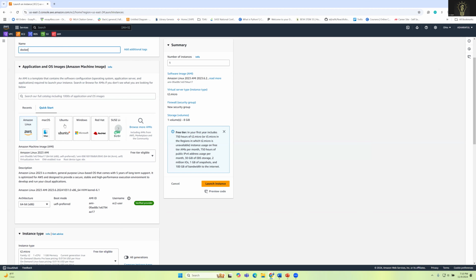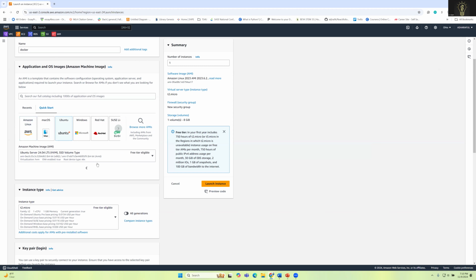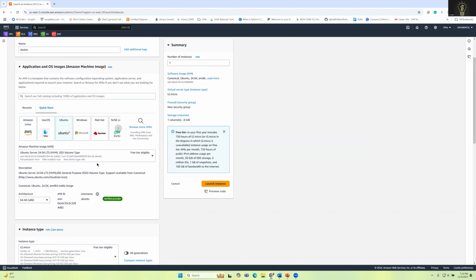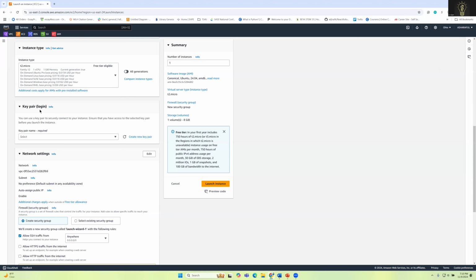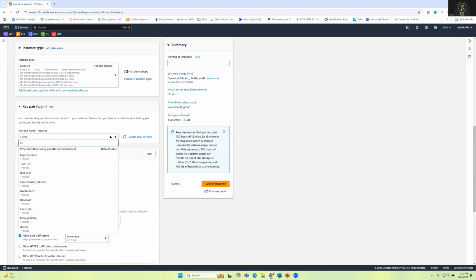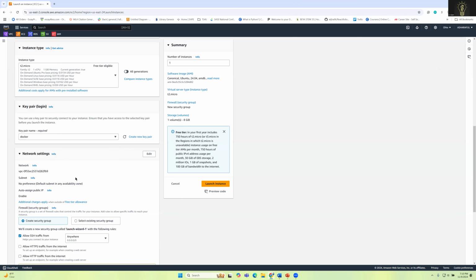And then we pick the Ubuntu AMI, and the instance type is good. For the key pair, I will use the existing one. So Docker is fine.